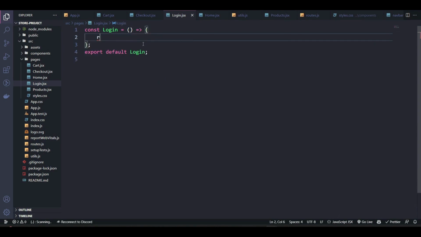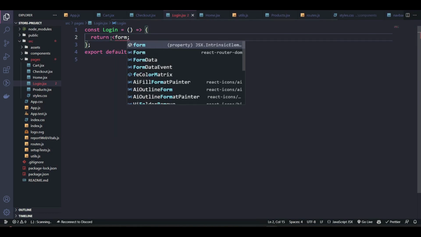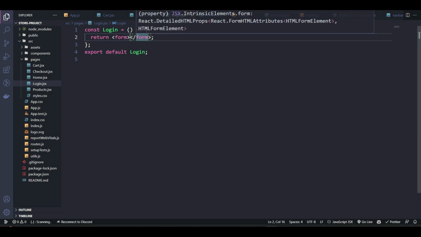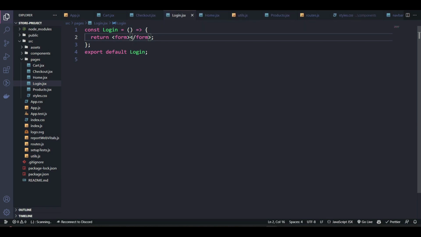In here, we can return a form tag. So for this login component, we want to build a simple login functionality, right? So I just need you guys to code along with me. So in the first form tag we created, we just give it a class name. I'll give it a class name of login-form.